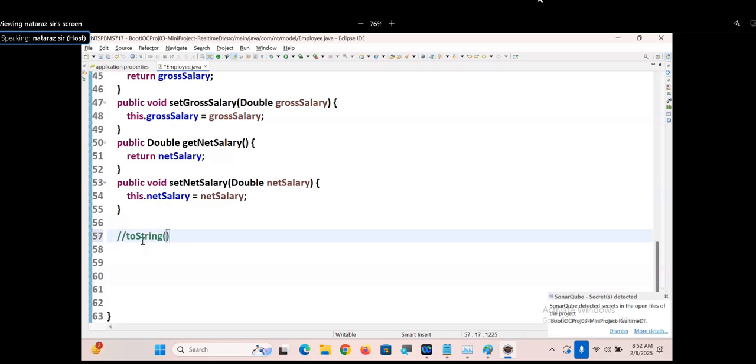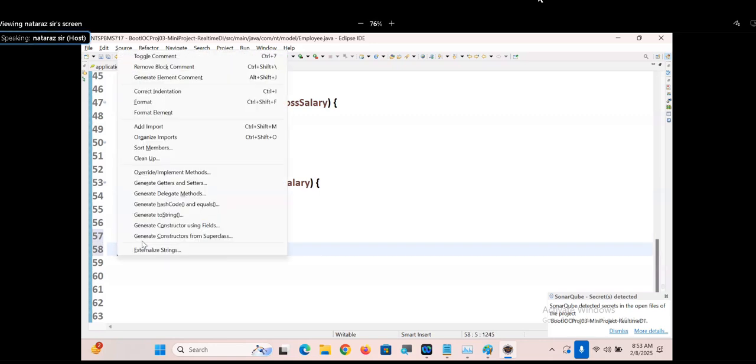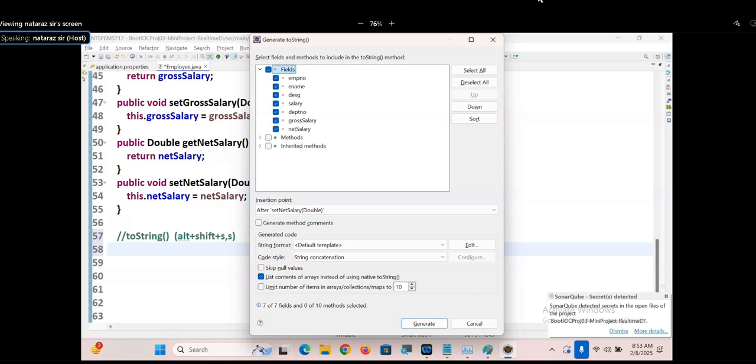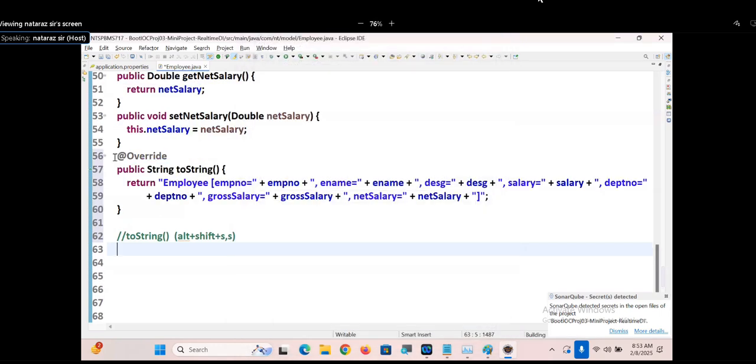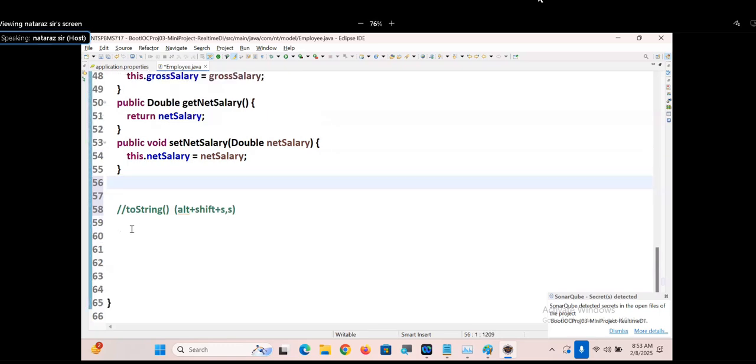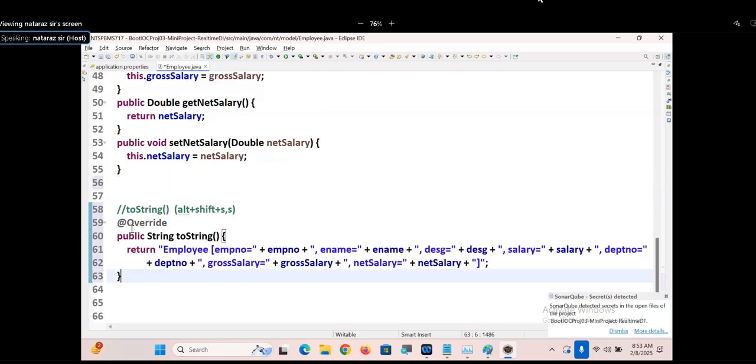What is the shortcut key, guys? Alt plus Shift plus S, comma, S. Alt plus Shift plus S, comma, S. We are getting this one or not, guys? Cut it and paste it.